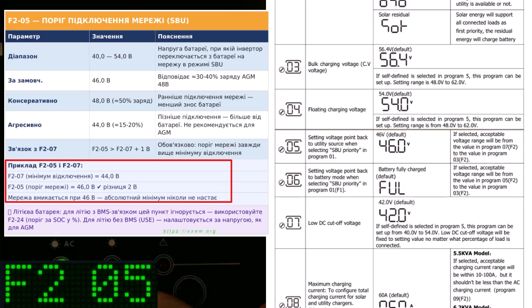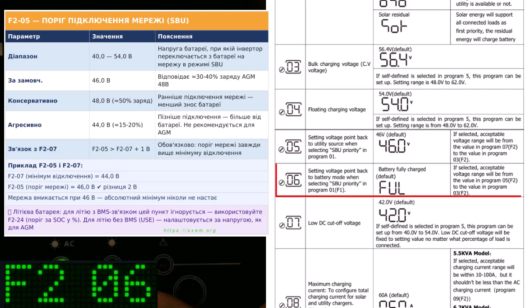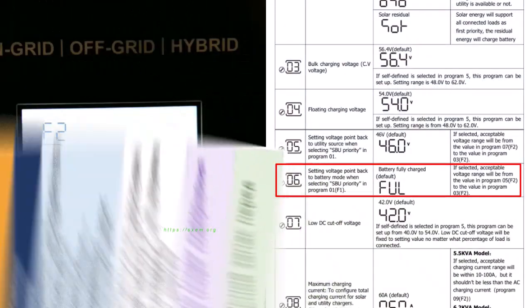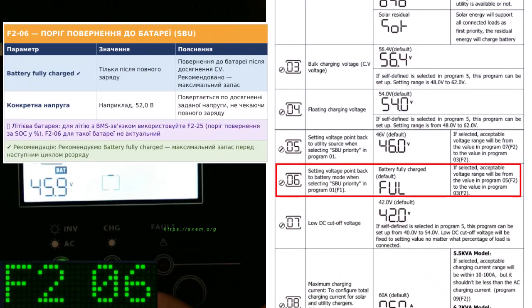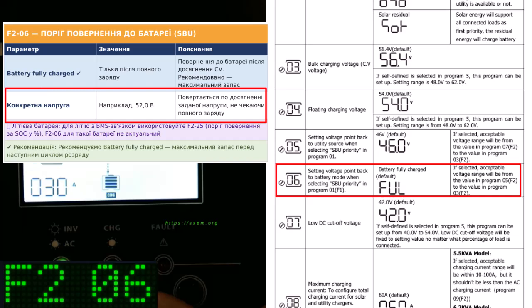F206, threshold for returning to battery. After the grid has charged the battery, under what condition does the inverter switch back to battery? There are usually two options here: battery fully charged, only after a full charge to the CV voltage. This is the recommended value, you get maximum reserves before discharging again. Or a specific voltage, for example, 52 volts. Then the inverter switches back as soon as the battery reaches that level, without waiting for a full charge.